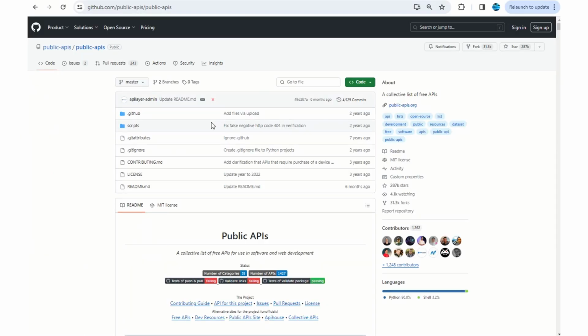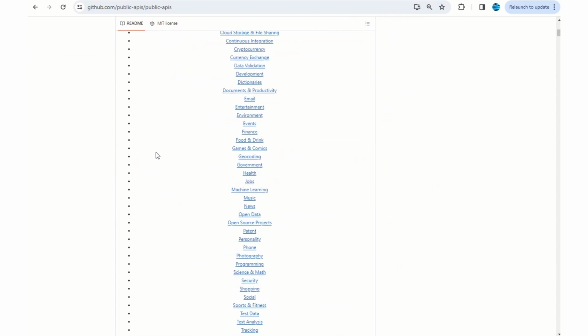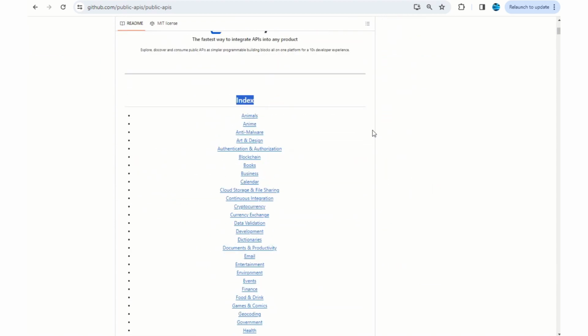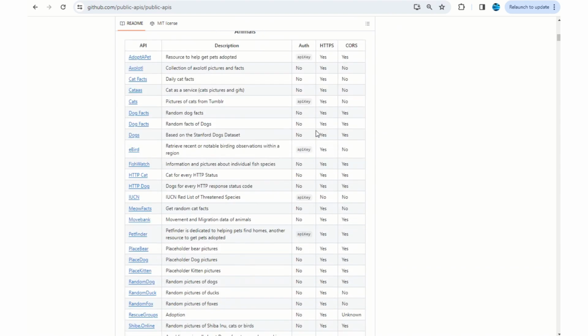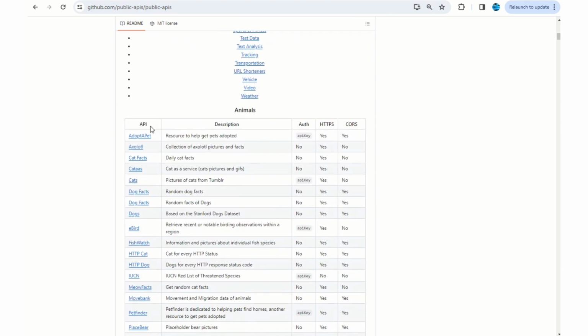To start API exploration, you can start with github.com, where there are public APIs available. These public APIs are a collective list of free APIs for use in software and development. If you go down, you can see these APIs. This is basically the index, and then you have these APIs.